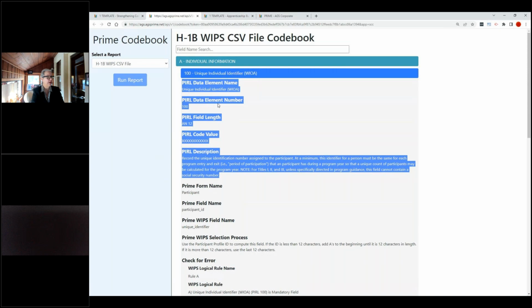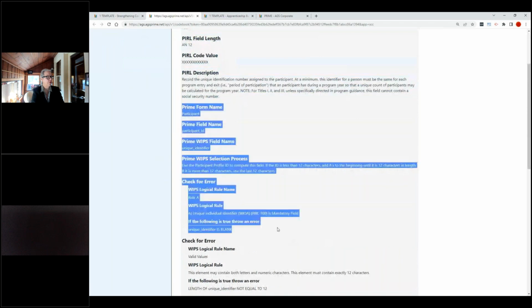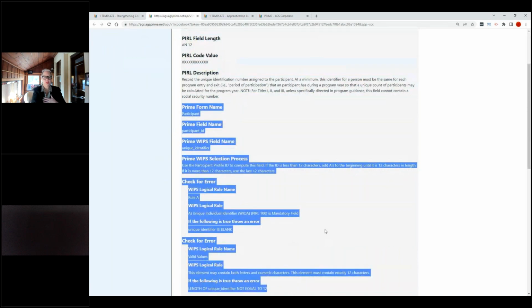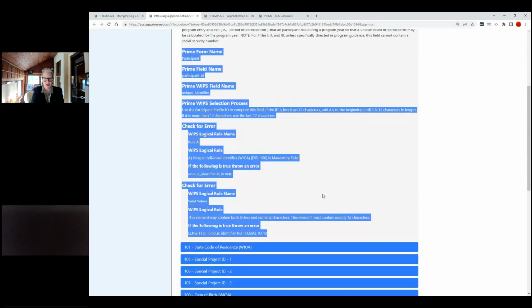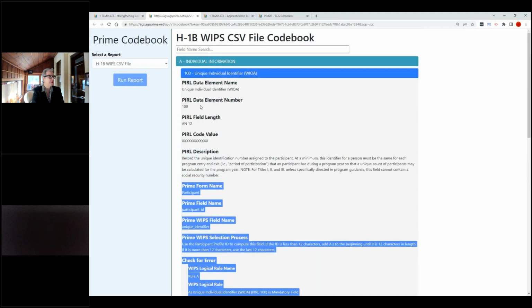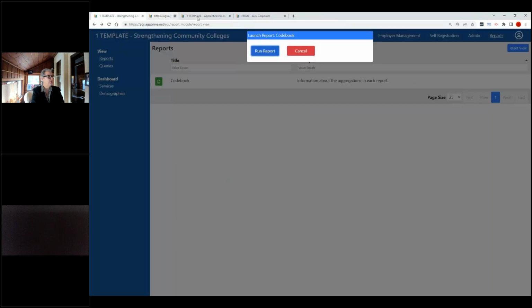So we take this information at the top, what does the PIRL say? And then how is Prime handling it? So as PIRL subject matter experts, if you will, we try to convey this information to you about what Prime is doing in a more digestible fashion than working with that very large, sometimes a little bit difficult to read spreadsheet. So we just kind of boil it down and make it hopefully a little easier for our customers to work with. So we always have the code book.